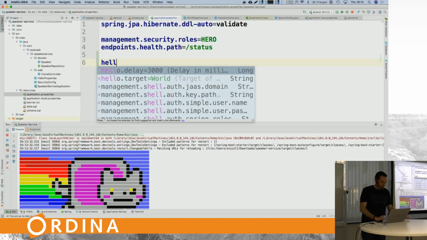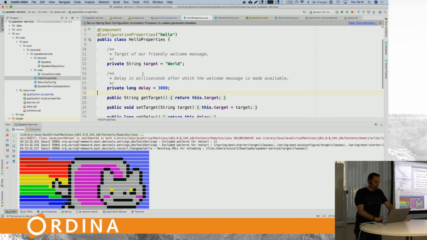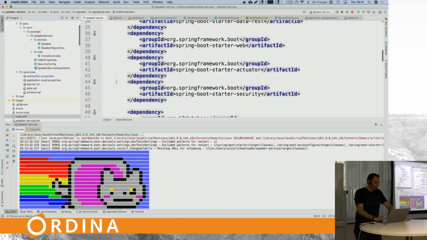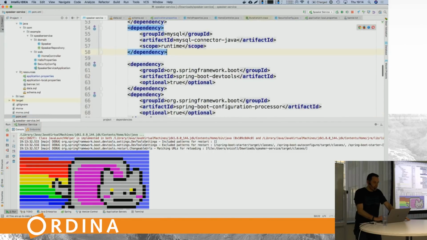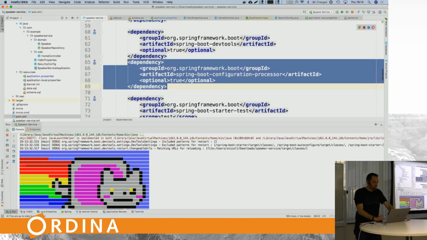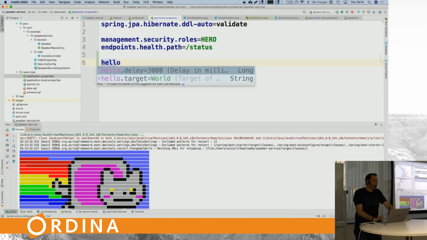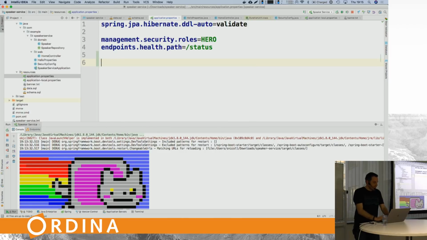So the way it works is you create a properties object exactly like we do, and there is a short build step to add to your build script. So I'm going to show you so that you don't wonder what it is. It's basically adding this dependency, and this dependency will generate the necessary metadata at compile time so that the IDE can find your custom properties. Right, so I can type here and have auto-completion, have the default value like any other Spring Boot properties.